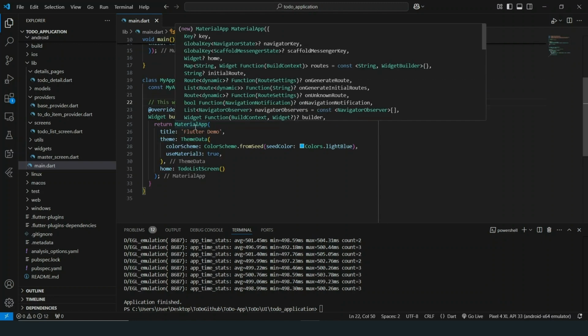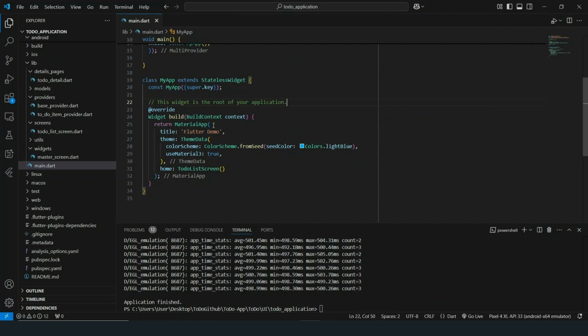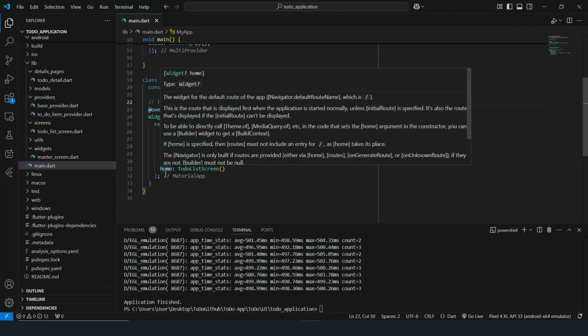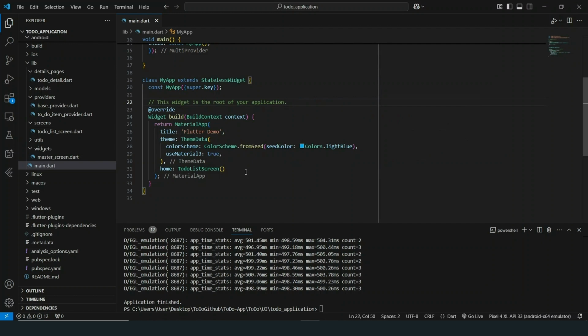So this is wrapped with MaterialApp. MaterialApp wraps the whole app and provides Material Design elements. It is like the HTML tag in HTML pages. So this is HTML. In head you have title, and this is like body. Home is like body. It's not 100% like an HTML page, but it is very similar.